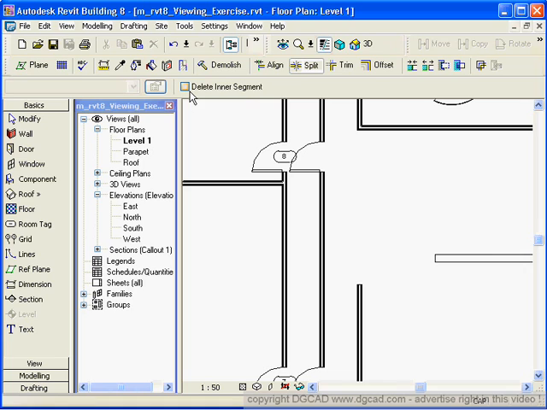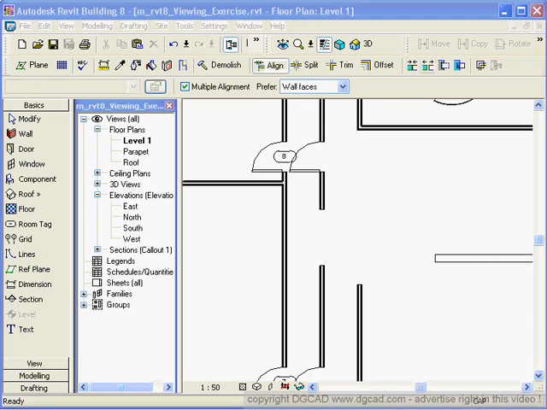Always look down in here. Split basically just splits it, and delete inner segment. Okay, that's where if you want to make a hole. So there's two points where we can split that right inside of there. So that's that type of split. And then we've got our beautiful align command, and you can pick wall faces and how you want things to align that way.